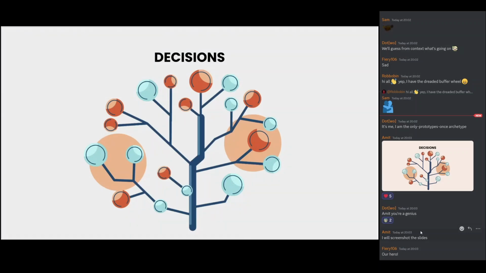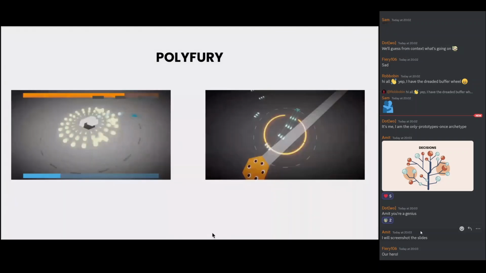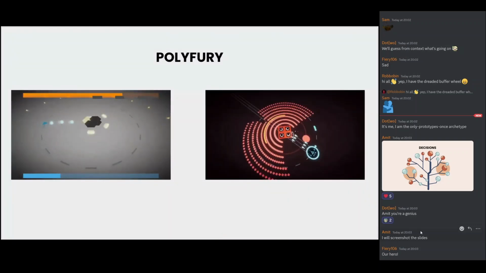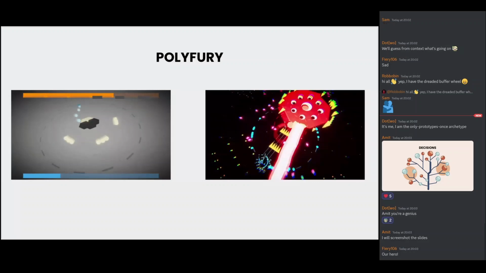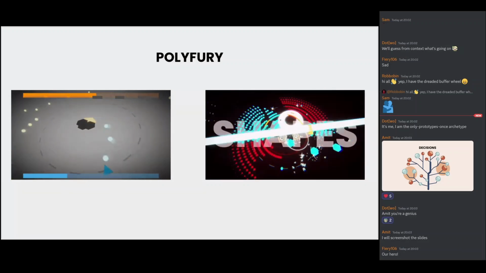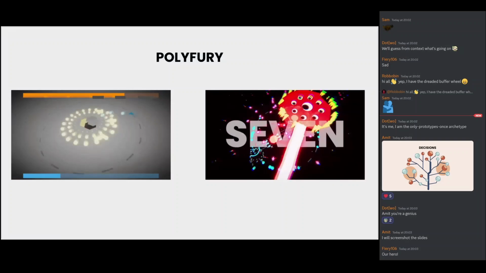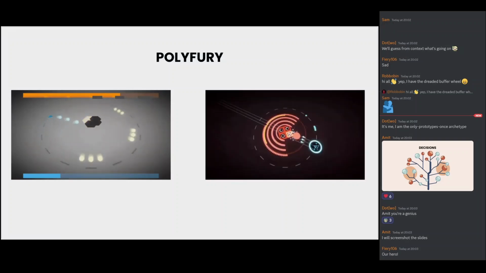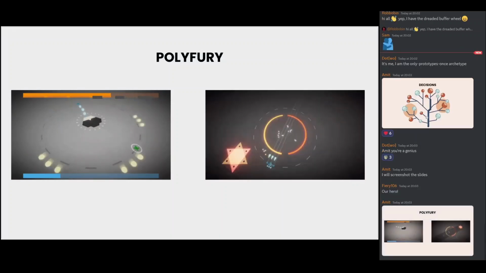So I will use Polyfury as the example, as always. On the left, you have what it originally looked like. That was my version 1, what people would typically call a prototype. And on the right is what it looks like now. A lot has changed, like an awful lot.